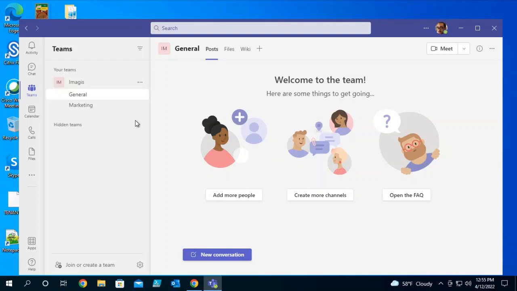Now channels are the primary place where all the work gets done within a team. This is where you can have conversations, add in text, video, audio for a group of people, and these people can collaborate on these various files and folders. Now each team is made up of channels, and each channel could be tailored towards a department or a specific project.